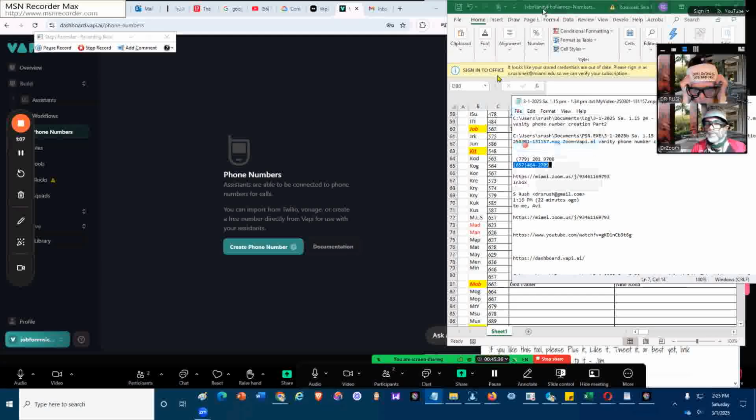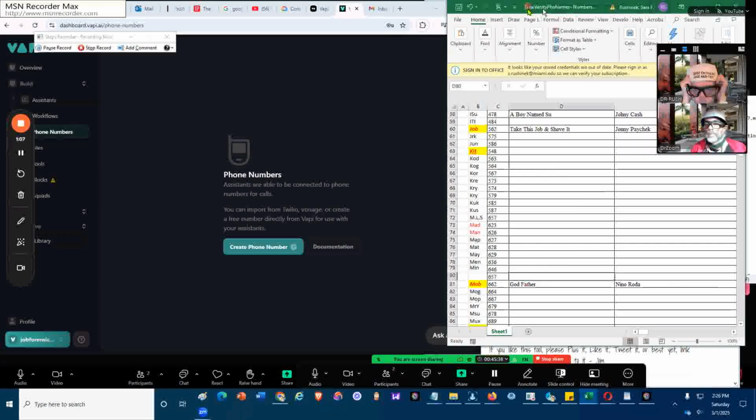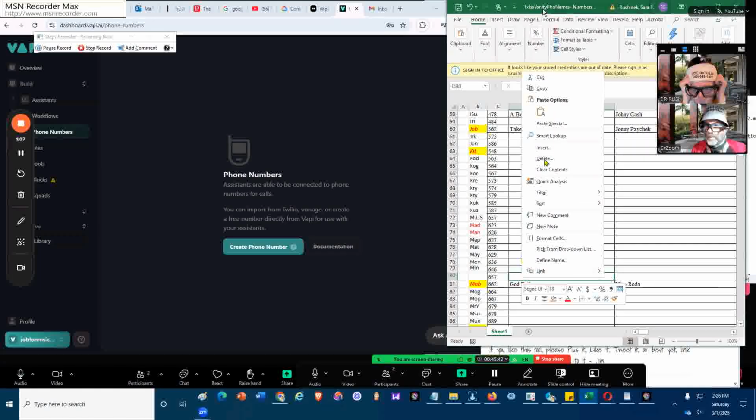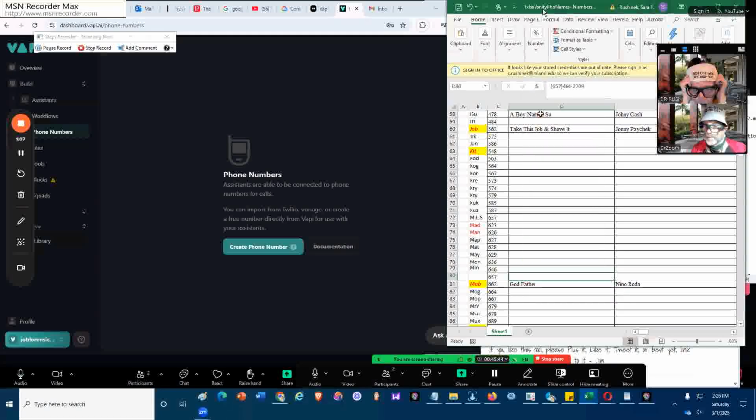File save. 6, 5, 7. Right. Paste, paste, and copy.